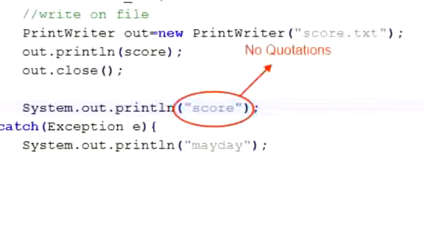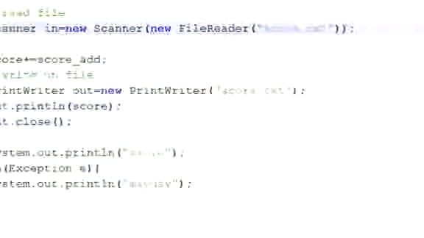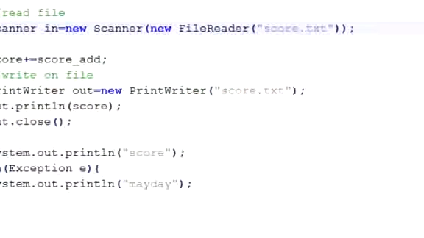Now we're going to set up a scanner to read the file, so our score variable will keep up to date. This is what we went over last tutorial. So first, creating the scanner. In equals new Scanner. Okay.